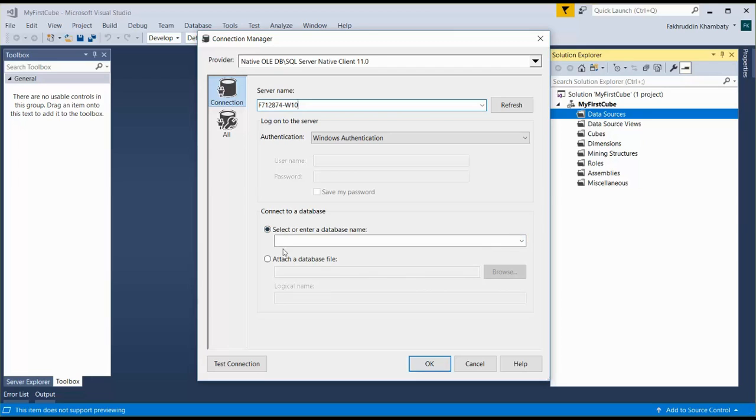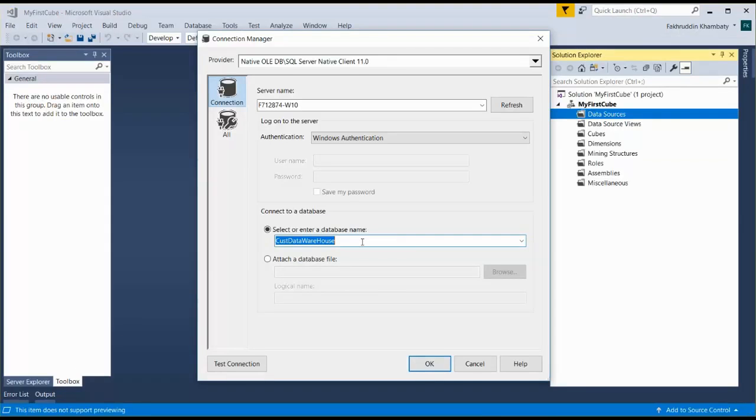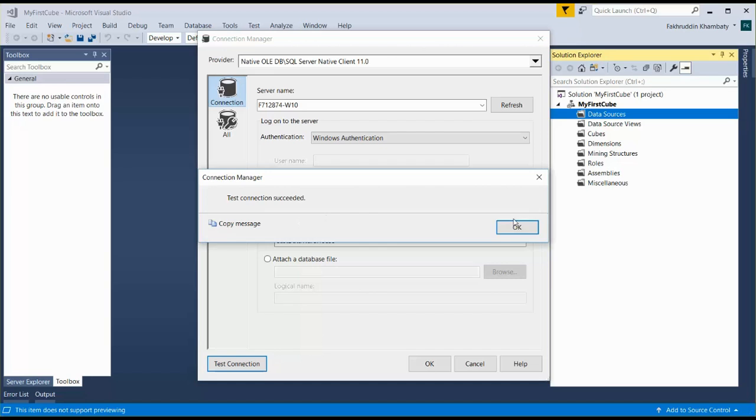And after the server name, it's going to ask me to enter a database name. So remember our database name was cust data warehouse. Once again, cust data warehouse in SQL. So I've selected it. I'll say test connection succeeded.